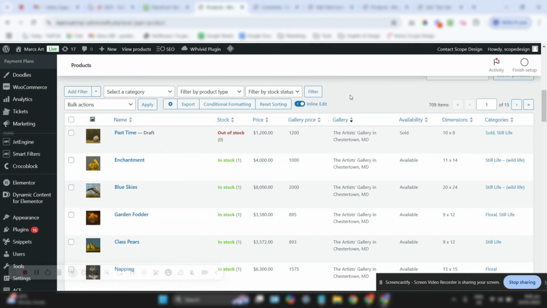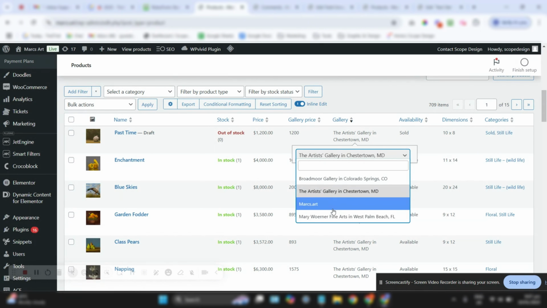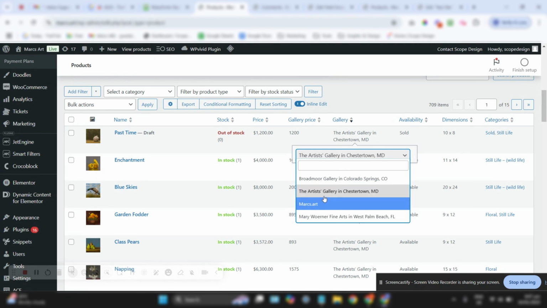But what if I want to show these paintings by ACF field only? For example, I wanted to show only the paintings in Mark's art. So how do I do that? I don't want to show paintings like Broadmoor or Mary Warner. I just want to show the Mark's art paintings.